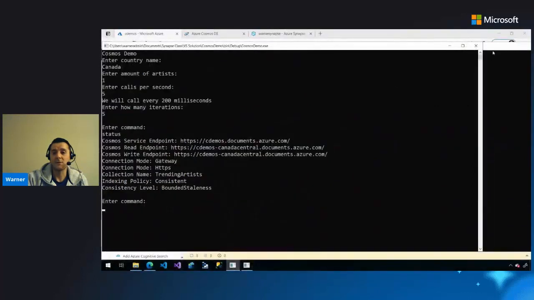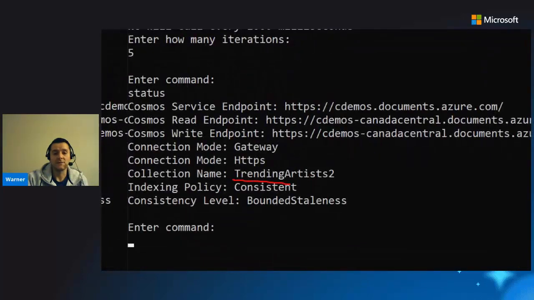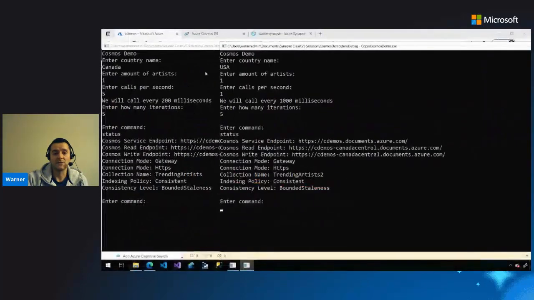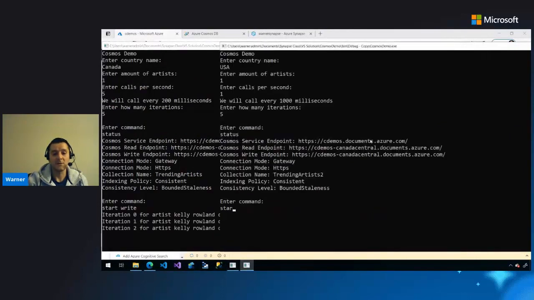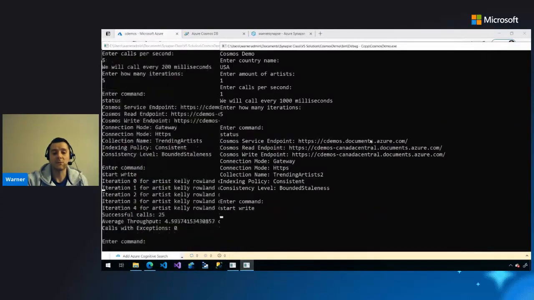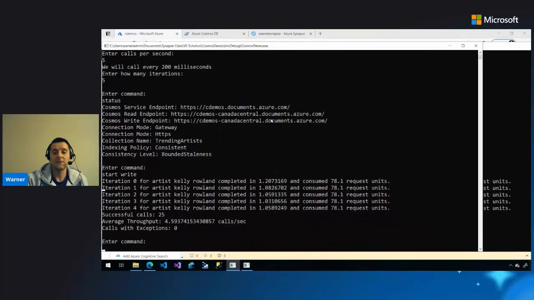Now, if I switch to my other window, you'll see I have the same config, but I'm using a different collection. In this case, it's Trending Artists 2. And this allows me to just do, real quick, a write workload. I can do the same thing on the other side, start a write workload if I wanted to. Okay, so now let's see what happens if we run something beefier. That was just one artist.